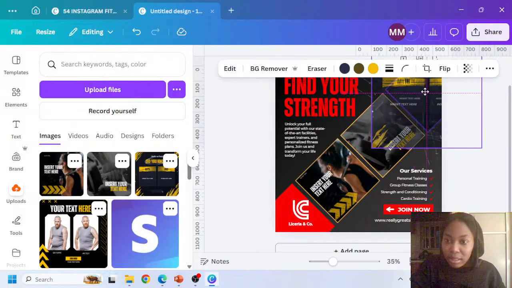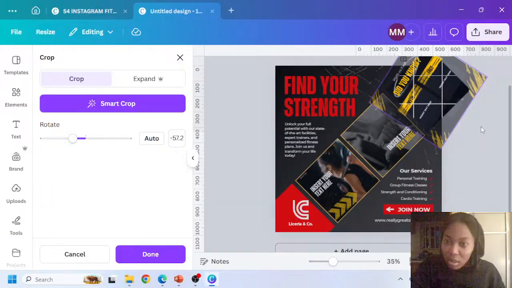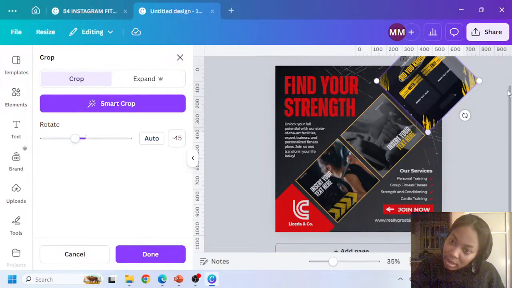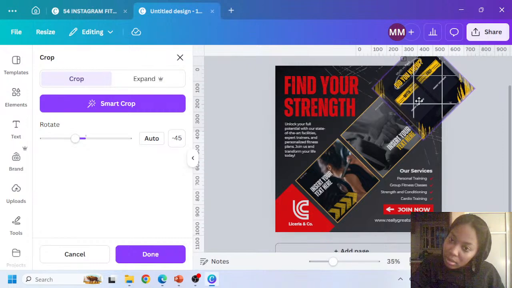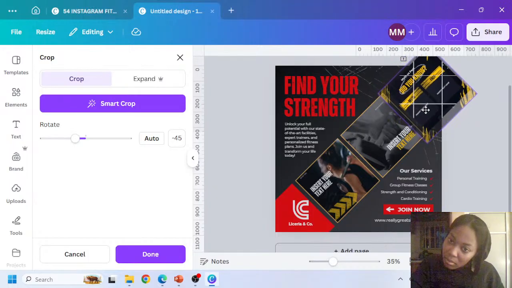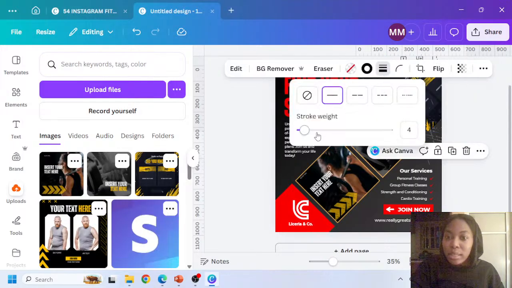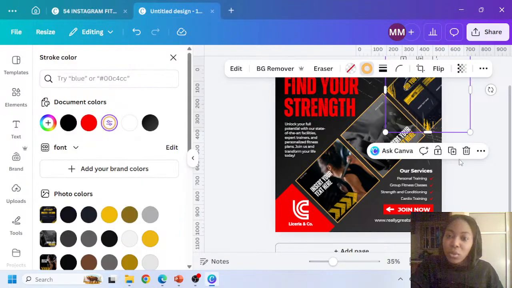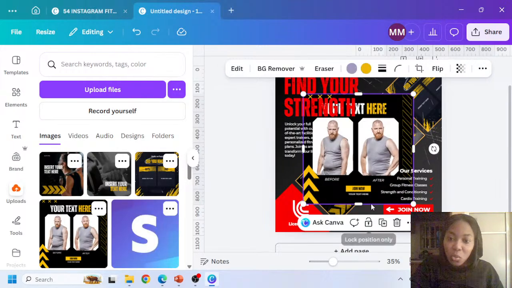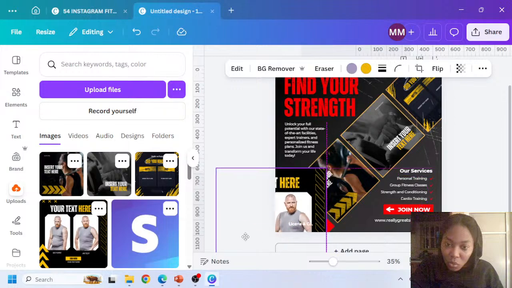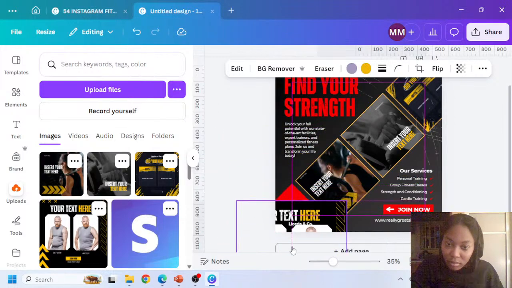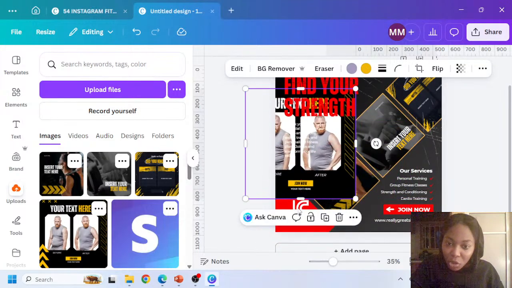Move it here. Do the same thing. I'll just turn it like this and bring it into that box. Again, what I would do is I will use also a stroke weight and change the color as well to yellow, so you can see it's looking all good. Maybe even bring this one here and move it like so into this one.